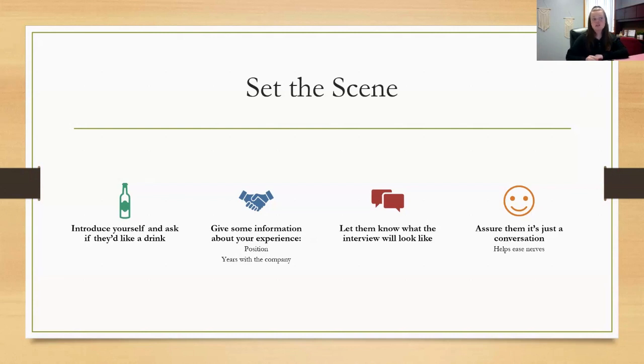And then assure them that it's just a conversation. That's something that I like to use a lot whenever I'm interviewing, just again, to get people more relaxed. It doesn't have to be just one person or the other talking. It's really just a conversation. As managers, of course, we all have people skills that we're able to use to build relationships with the guests. It should be no different whenever you're interviewing a candidate or having somebody on your team.